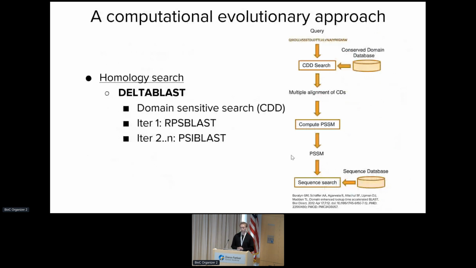Just a quick overview on how this algorithm works is that you have a query sequence and you first align that against a domain database. And then you take the alignment of the domain hits and you use that as a query against a sequence database. And you get your output sequences. You could take those as your homologs, or you could regenerate an MSA from those homologs and continue back to the step of querying against the sequence database.